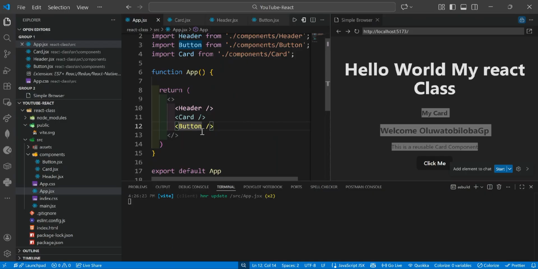Now, the browser previews the header, it previews the card, it previews the button, it previews the multiple components that are rendering at once. Each component renders independently, but together they form a complete user interface, right? This structure makes your app scalable, and it is very easy to maintain, right?